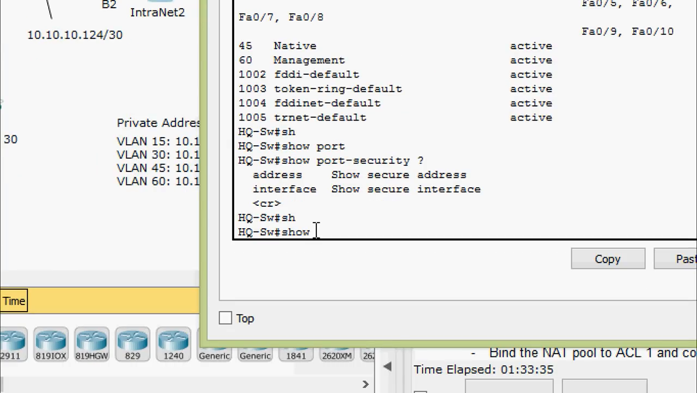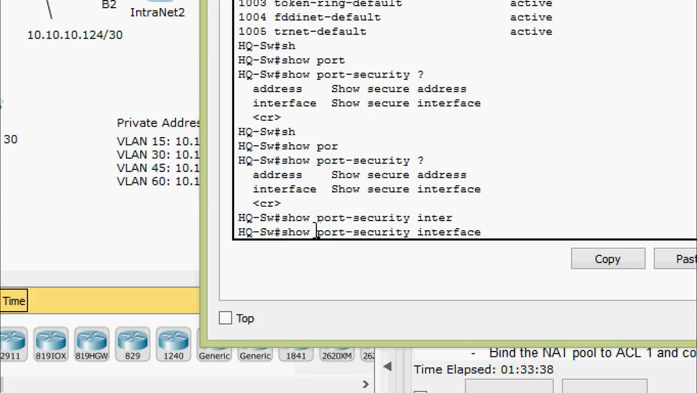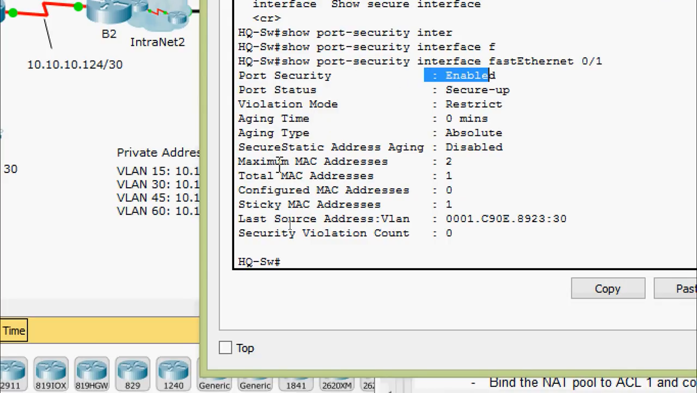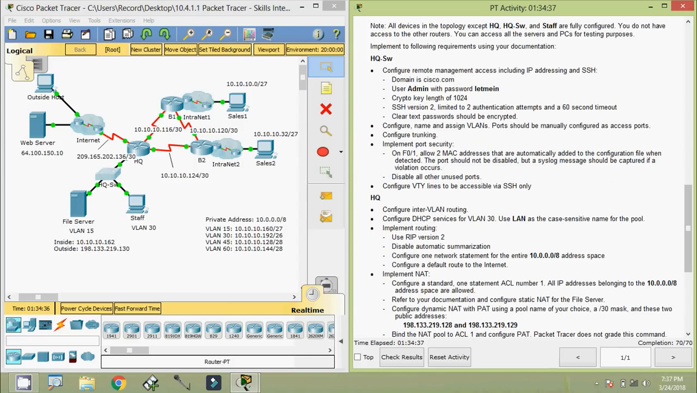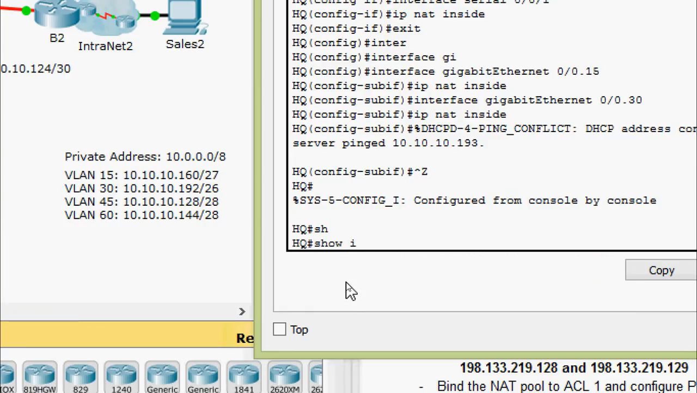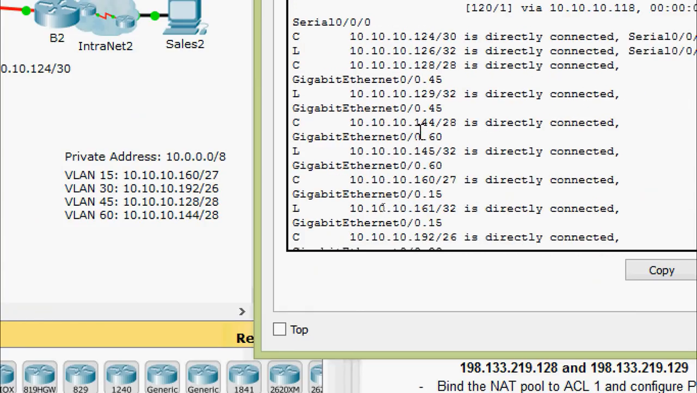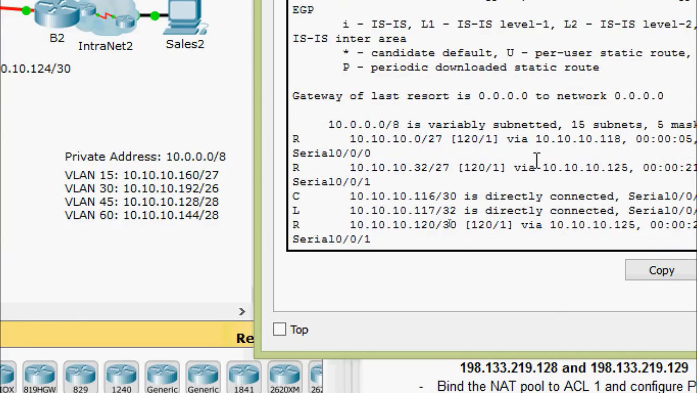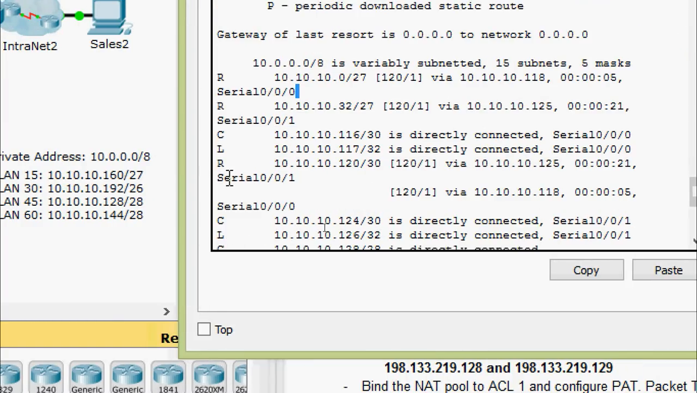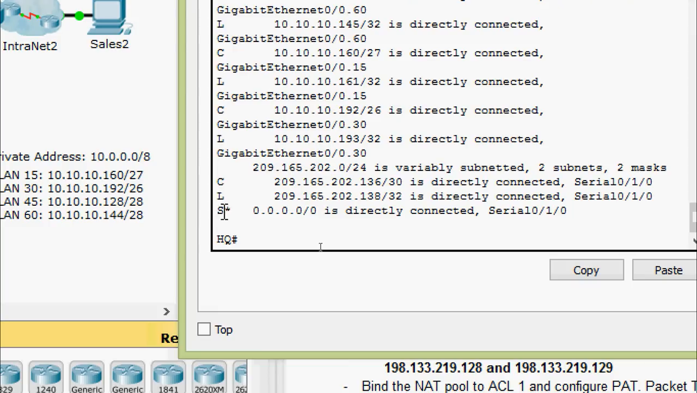Also we will check the port security, show port-security interface fastethernet 0/1. Here we can see the details, port security is enabled, maximum MAC addresses 2, total MAC addresses 1, sticky MAC addresses 1, security violation count 0. Now coming to the router HQ, here we are going to give show ip route. And here we can see the paths learned using the protocol RIP. Also we can see the default route.